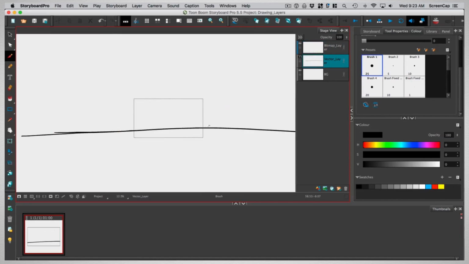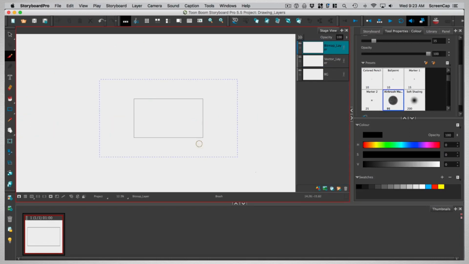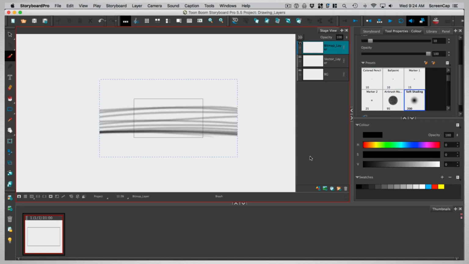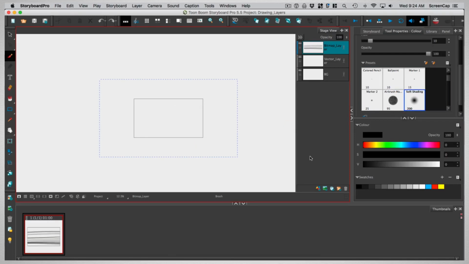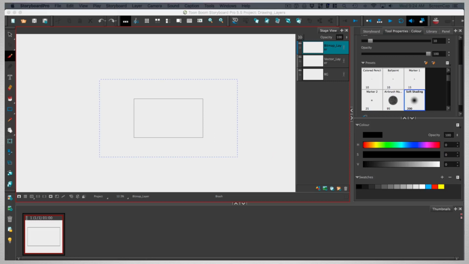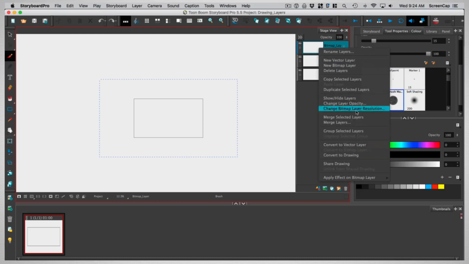Another thing to be aware of is that on a vector layer, there's no size limit. You can draw as far outside the camera as you want. But on a bitmap layer, you have a limited canvas to draw on, indicated by this blue dotted line. Large bitmap canvases take a lot of memory and will increase your project file size. So by default, the bitmap canvas is set to just 200% the resolution of the camera view. You can change that by right-clicking on a bitmap layer and choosing Change Bitmap Layer Resolution.